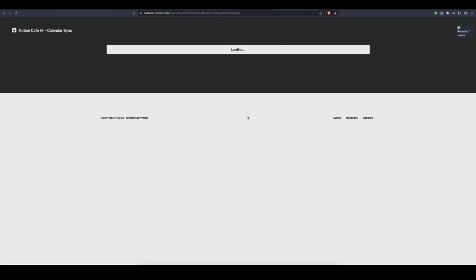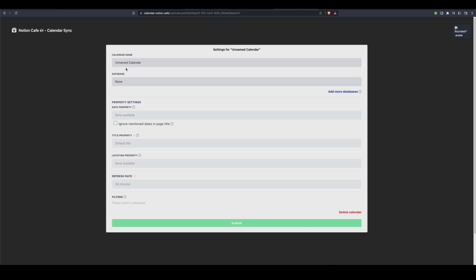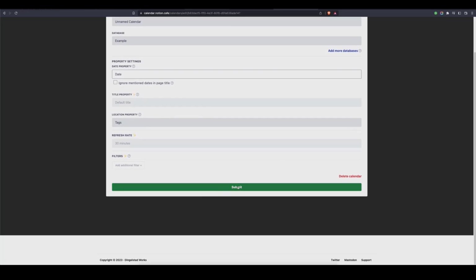Select the database from Notion that you want to sync. You can also rename it if needed. Click Submit and then Copy to Clipboard to copy the link.